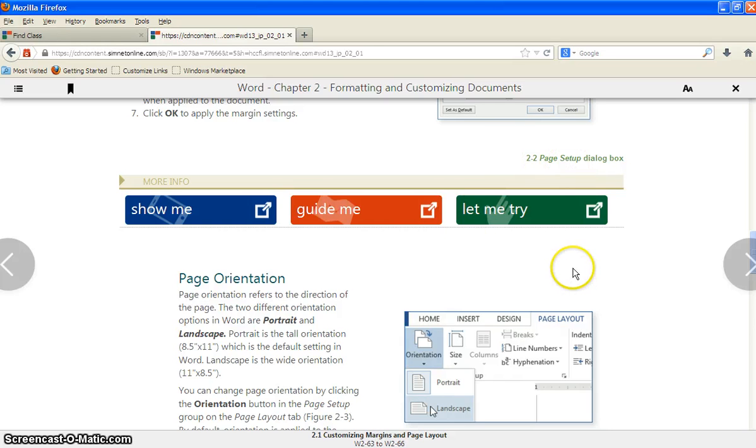Then, when you are ready to actually take the assessment, you would choose the Let Me Try. And the Let Me Try is the portion that actually generates the grade that will go into the grade book. The Show Me and the Guide Me are practice steps in order to help you master the technique. And then the Let Me Try is the actual assessment that you will be taking for a grade.